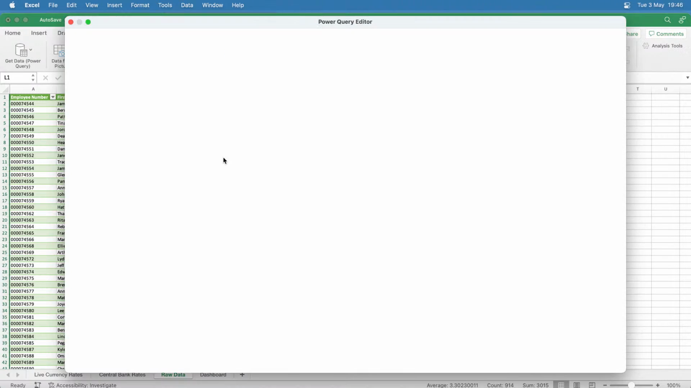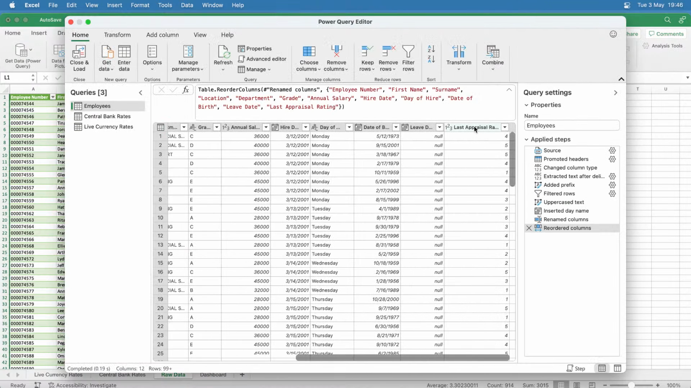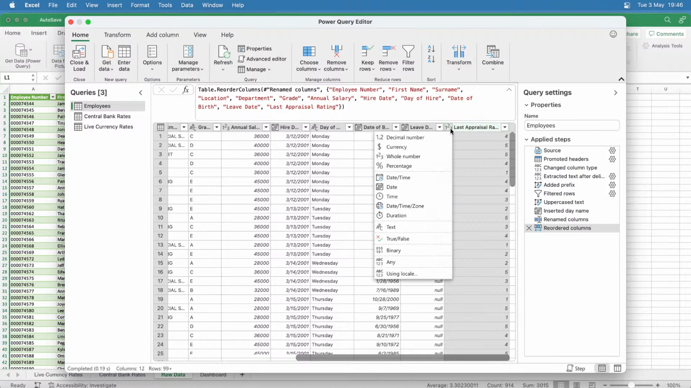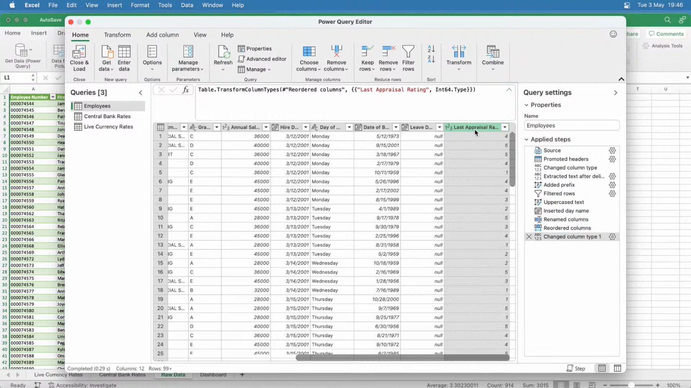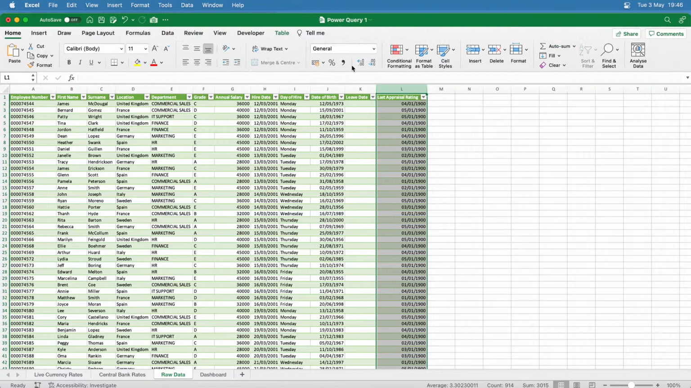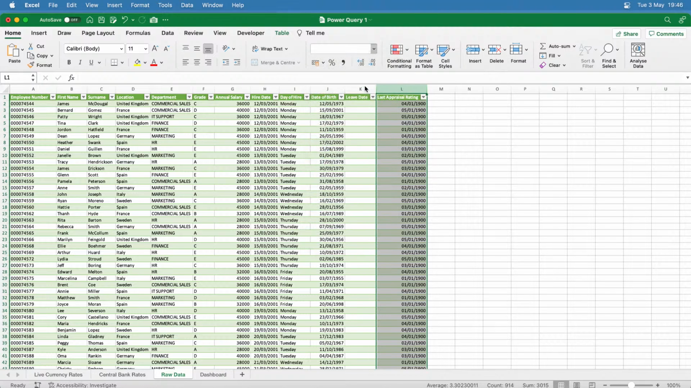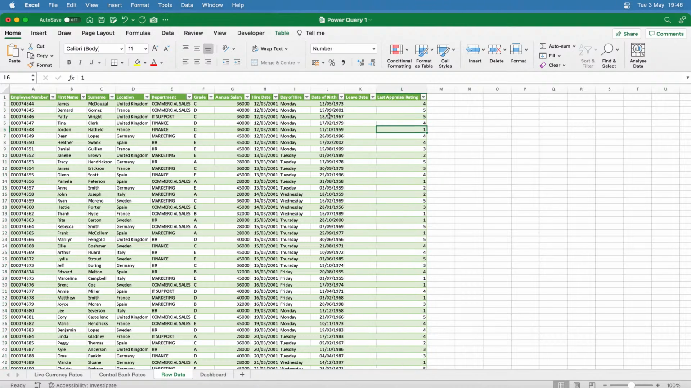So let's go back into the query editor and go to last appraisal rating. Well, it's showing us a numeric value. It's showing us a whole number. I can only assume that it's something to do with the formatting of column L. So if I go and change the formatting of column L to a number with no decimal places, that resolves the problem. Okay, and we will save that.